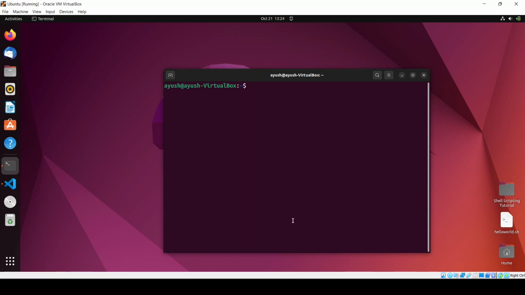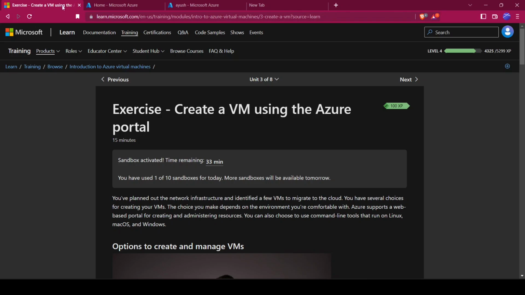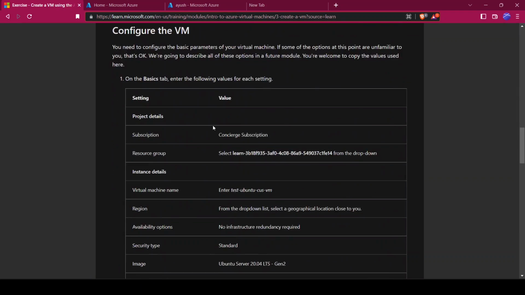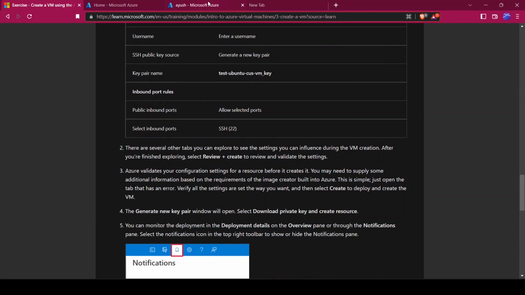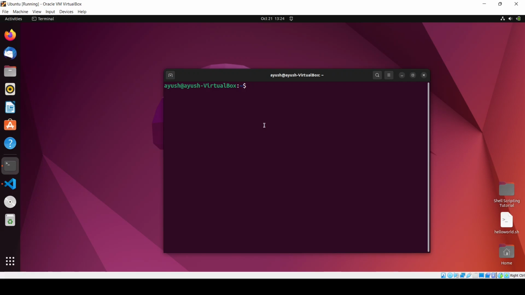First of all, let me tell you how you can create your virtual machine. There is a link for you, which I will add in the description. It has a tutorial to create a virtual machine, and you can easily do it. I have already created the machine, so here is my public IP address. I will copy this IP address, and now I will create the script.